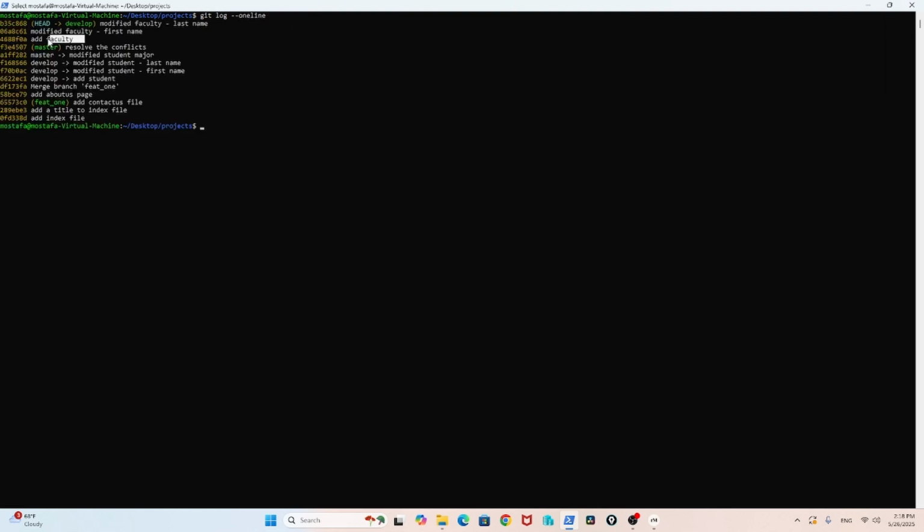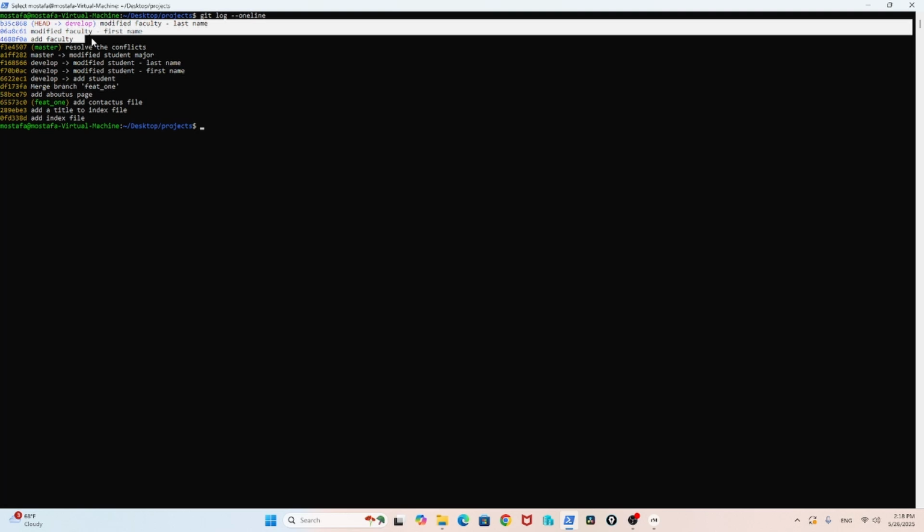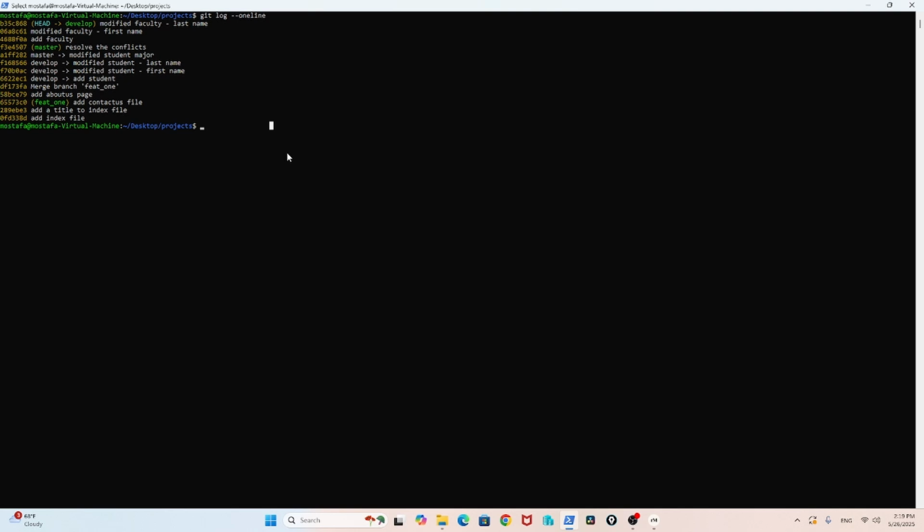I have three commits here: add faculty, add first name, and add last name. But these three are very minor changes, and it isn't worth it to have three different commits. I decided to make them one commit because they are minor and they are in the same file. I want to do that. I prefer to do that. Okay. How can I do that?